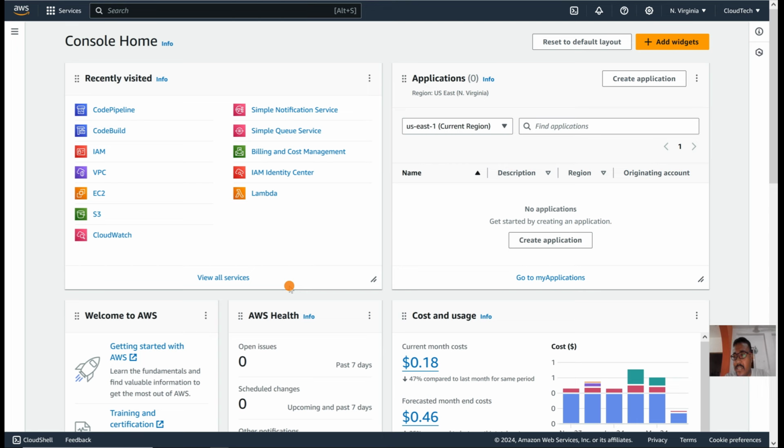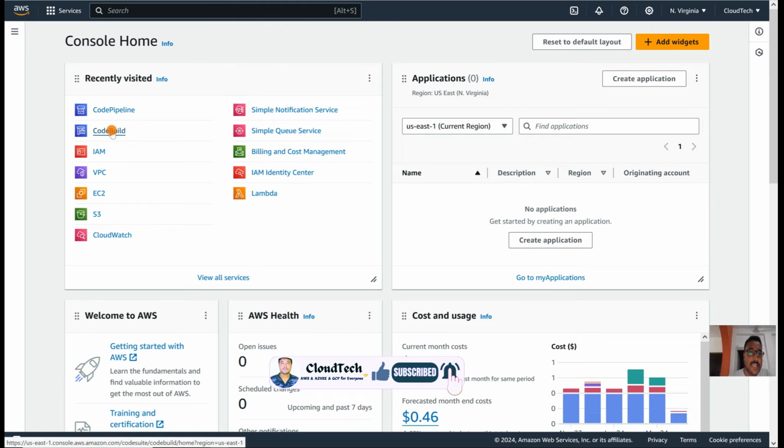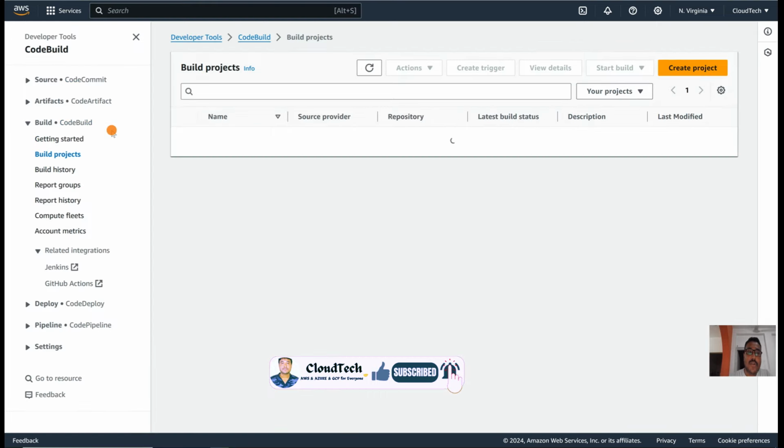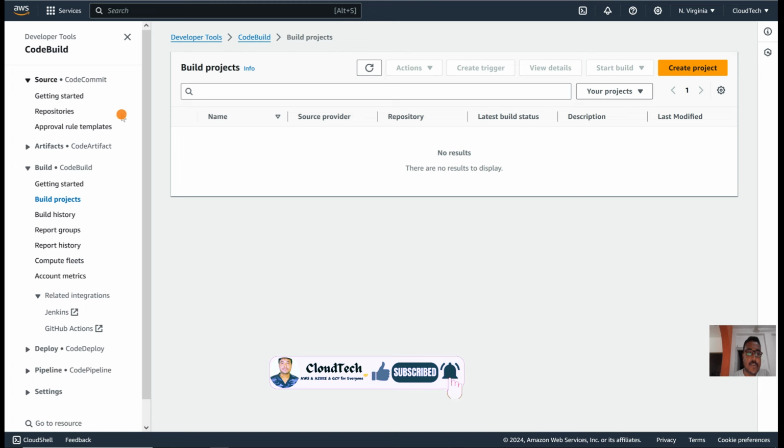I have already logged in here. I am in the Virginia region. For today's demo, we are going to create a CodeCommit repo. If you would like to manage your code, other than AWS we have source code management systems like GitHub, right? But in AWS, how we can manage our source code, that part also I am going to demonstrate here. Okay guys, so I will not go into deep details about CodeCommit.